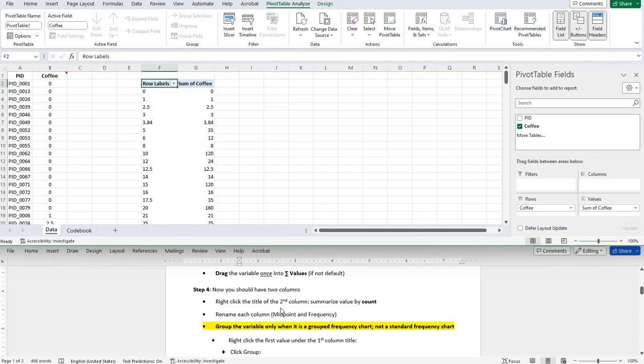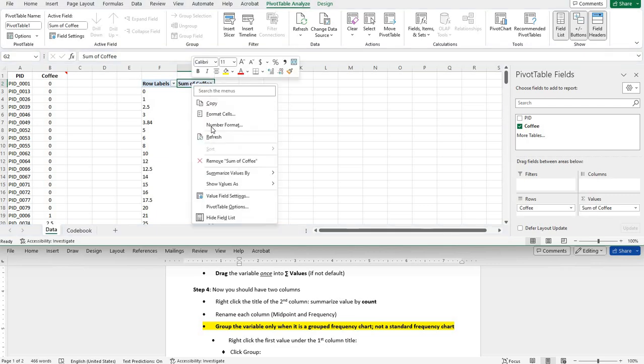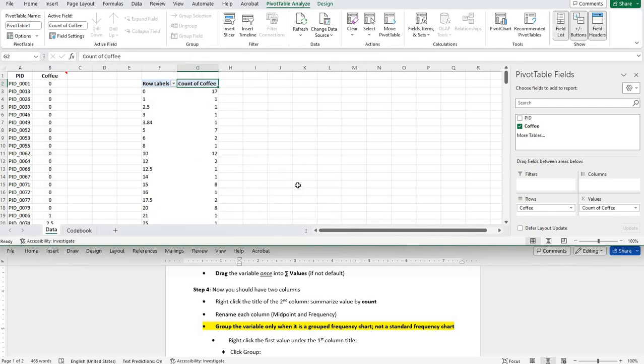So we're going to right click the title of the second column. We want to make sure that this is counts and not sums. And so right now it's the sum of coffee, which is not what we want. We want the count of coffee. So we'll go down, we'll right click on the label, we'll go down to summarize values by, and we'll change it from sum to count. All right, and so now we have each value. We see the count for each of the values in the data set.